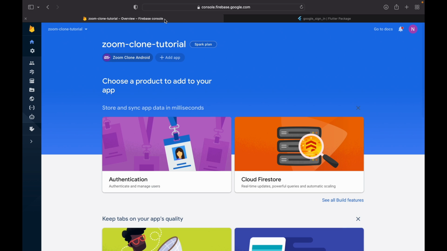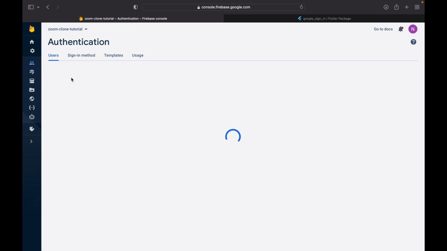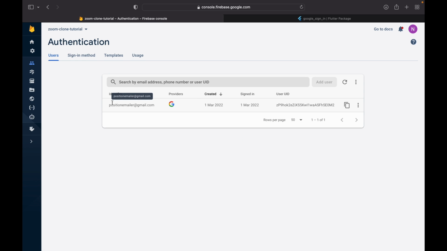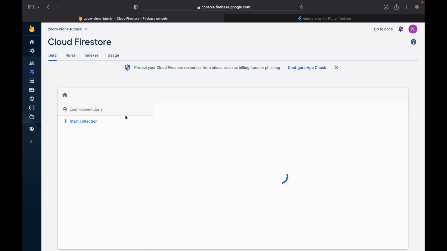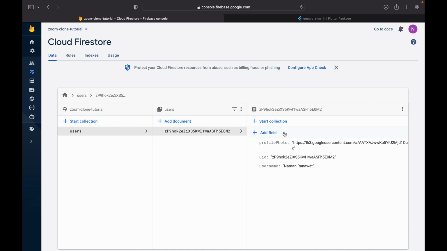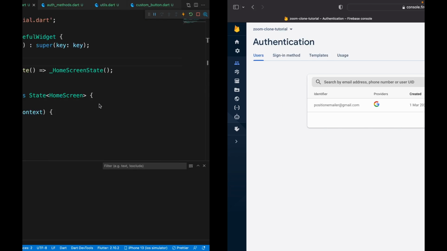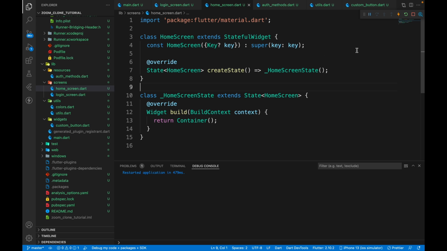Alright, now if we go back to our console and go to the authentication tab, here you can see our email. And now if I go to the Firestore database, here we have users collection with the UID, and well, we have our data stored over here, which is pretty cool. Now let's configure this for Android.